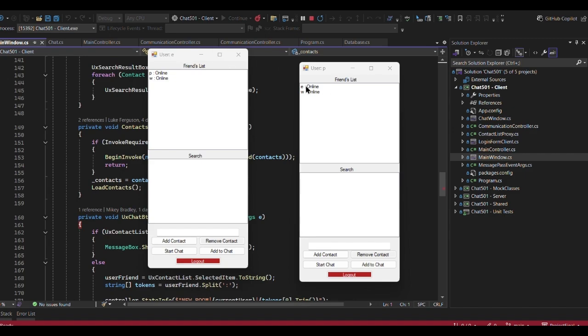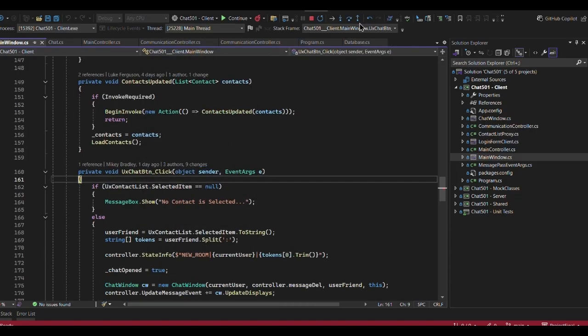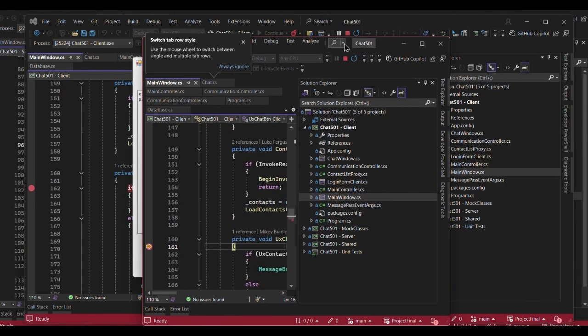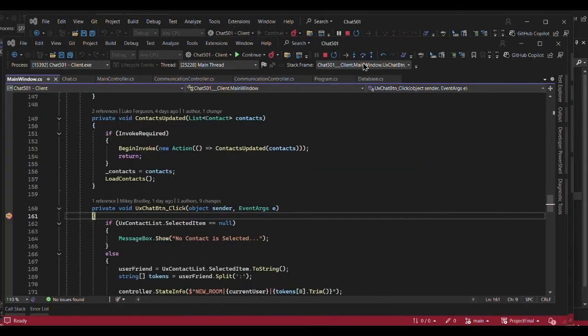So first, we're going to go into each one of the users. We have two users, P and E, and we are going to make a request to start a chat with them. They're going to start a chat together. This is the button click listener, and we're going to step through here.